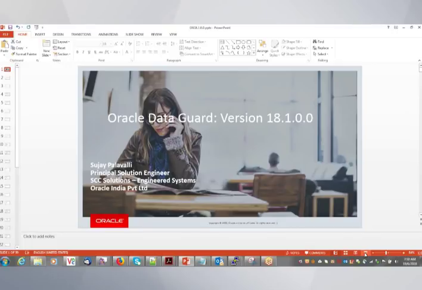Before we start, just to give a brief background about myself, my name is Sujay Palavalli, and I'm currently working as a principal solution engineer at Oracle India. My main background is database administration and engineered systems. So, that's a brief introduction about me. So let's get started with today's session.